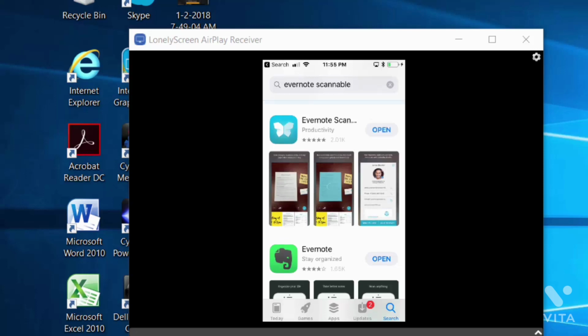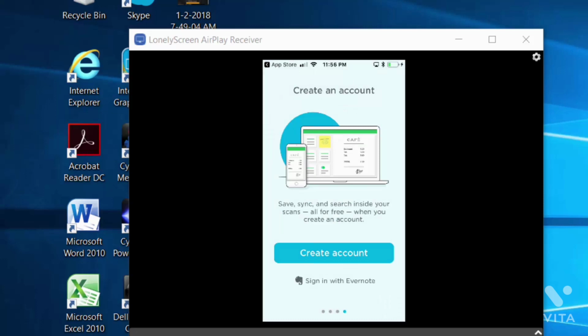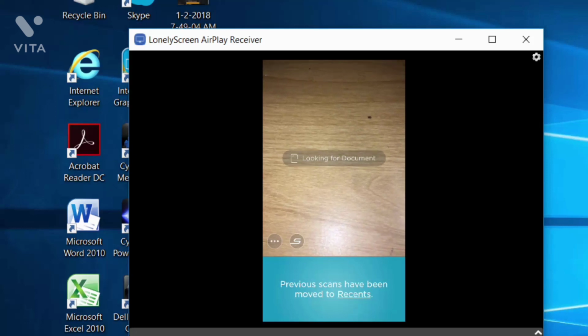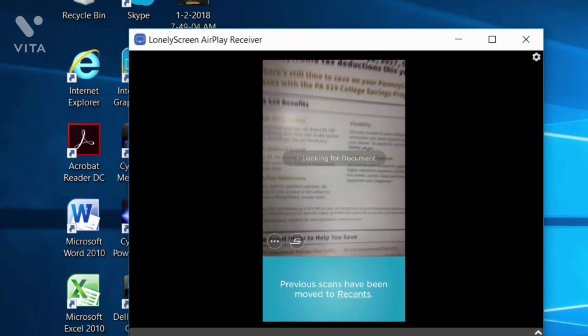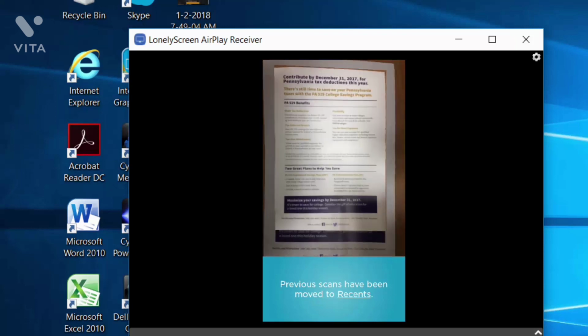Once the application has been installed, you can then open it. The application is going to ask you if it can access the camera, and you're going to say OK. You will then sign in with your Evernote account. Once you have your application open, you will find the document that you want to use. You're then going to hold your camera over that document so that it is captured.